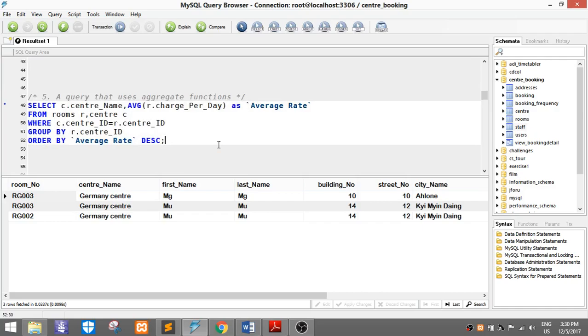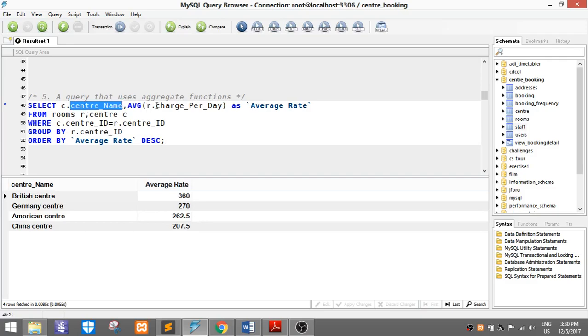The fifth one is the query which uses an aggregate function. In this query, I use the aggregate function average. I selected the center name and the average charge per day of all of its rooms. So I join the rooms table and center table in the where clause and I group it by center ID. So each center and the average rate of its rooms were shown here.